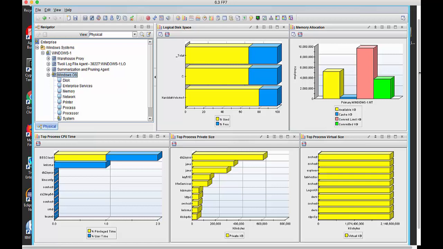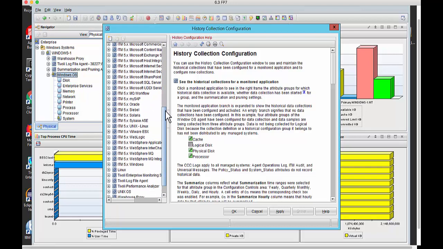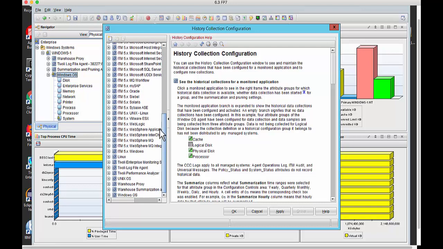This video will take a step back and show you how to start collection of historical data on the OS agent server. If you look at the screen, you will see that the Windows OS agent is collecting real-time data at this point in time. If you hit the historical data collection icon at the top of the TEP client, you will see a host of options that are available for historical data collection.